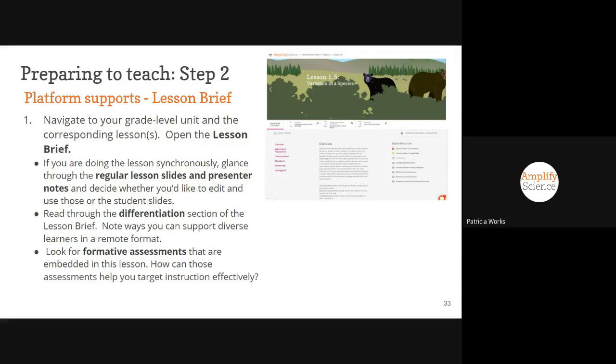Step 2 involves looking at the platform lesson brief for ideas on presentation, differentiation, and formative assessment. You may want to open the lesson slides to look at presenter notes and decide whether you would like to use these slides for a synchronous session instead of the at-home slides.